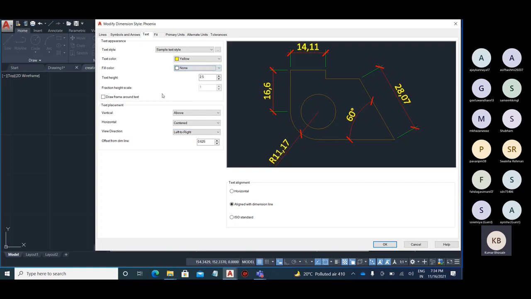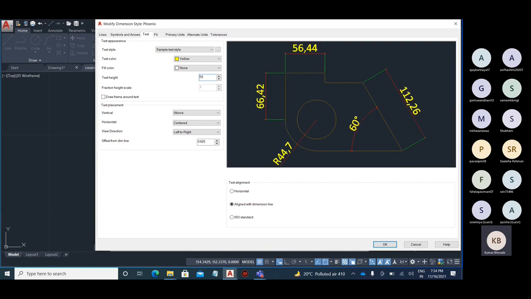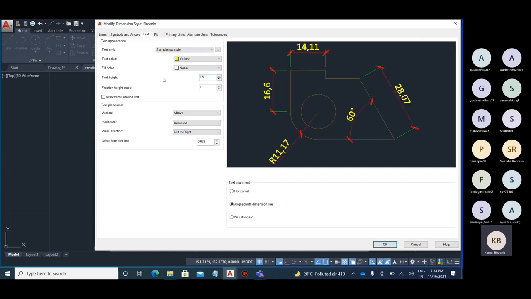So I'll say none. After that, text height, what should be the text height? So this is 2.5. Let's say I want 10. You can see over here 10 size that we are having. So you can change the size of the text accordingly. As I told you, you can change later on.